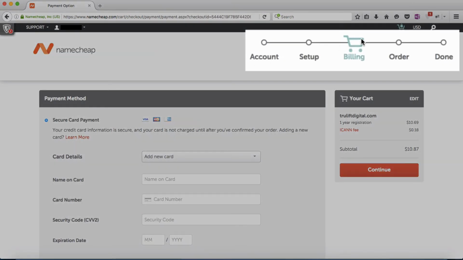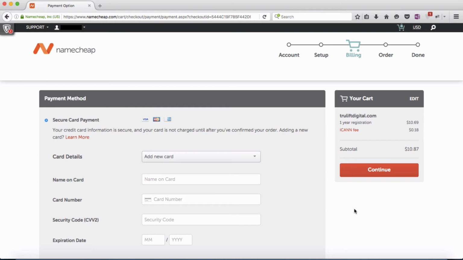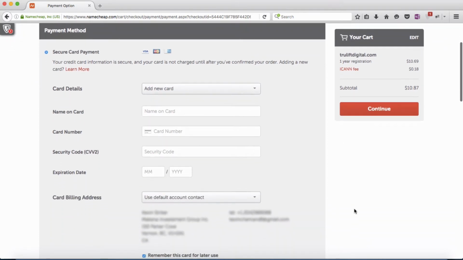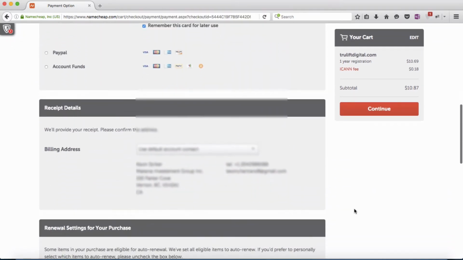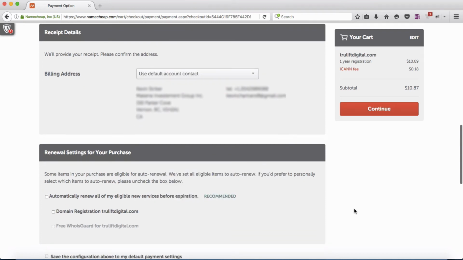So here you are in the billing section. Just fill out your credit card info. I'll do that in a second. If you scroll down a bit, it's just got your contact information for your receipt. Remember, this is a tax-deductible business expense, so put your receipt when you get it in a safe place. It's not a ton of money, obviously, but bookkeeping can be a real pain, so just a friendly reminder.